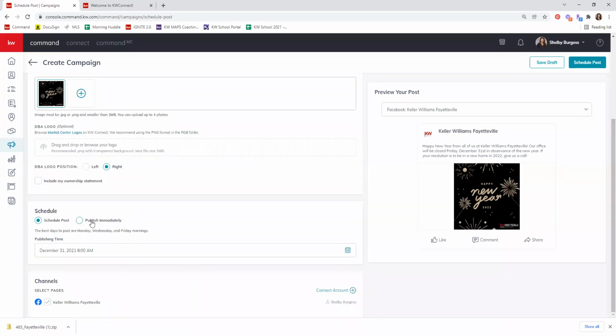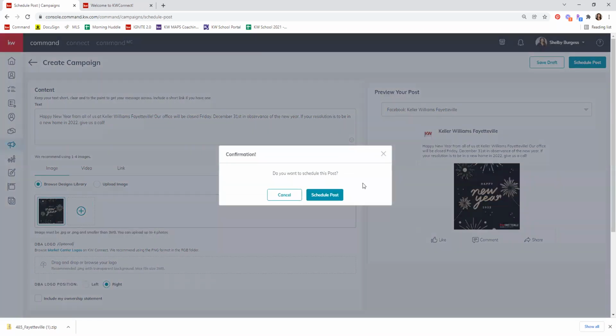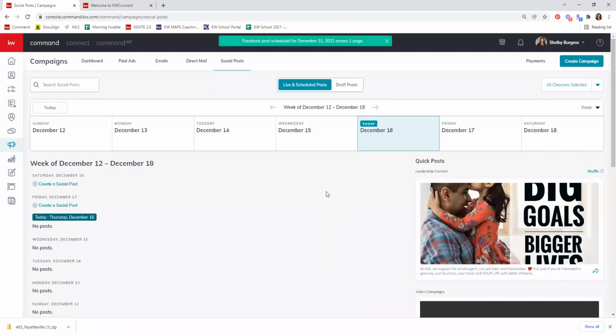And you can also publish immediately. So if you forget to do this and the day of you're scrambling, there's an option for that for you as well. My page is checked, so I couldn't do this without. You have to at least have one Facebook page selected. And then same thing with this. I'm going to schedule post. Yes, I want to schedule post.